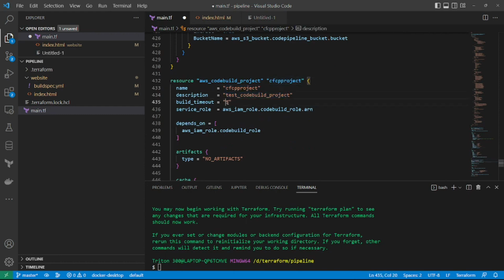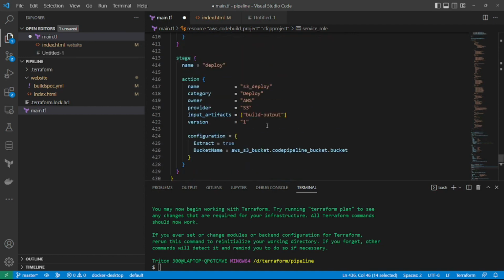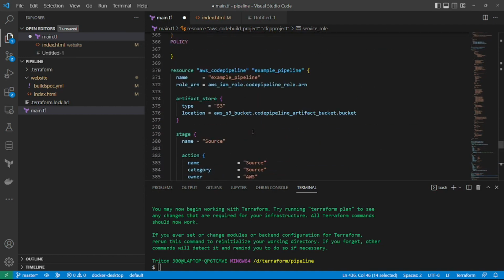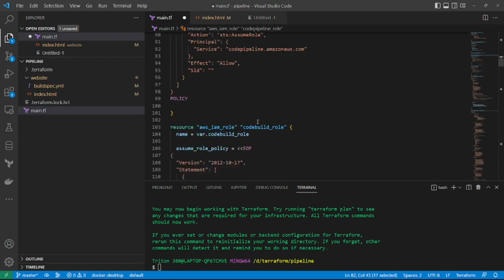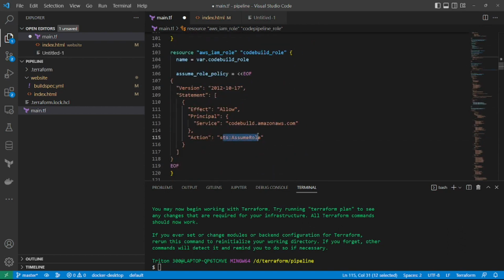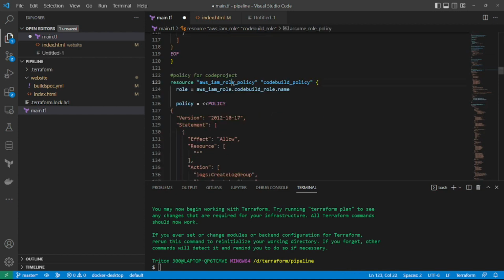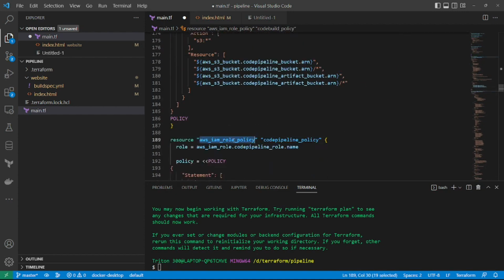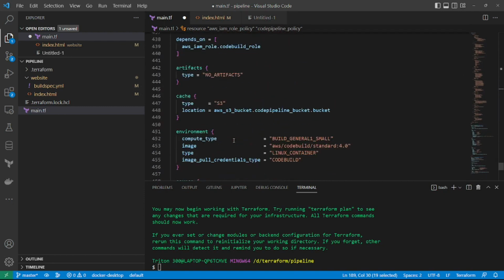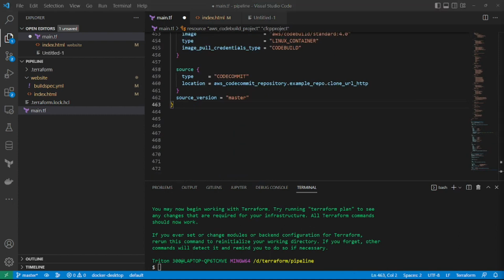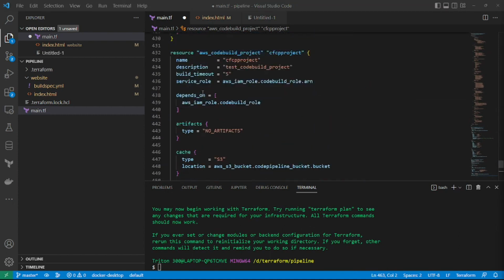I've written the description. I have set 5 minutes as timeout, and service role is CodeBuild role. So CodeBuild role, I've given the service role here, and you can see I've given the role here as CodePipeline role. So I've made the role. This role assumes this policy. STS assume role assumes these policy documents. So here are two policies and two roles. The role is assuming the policy. So if I go down here, I've made the CodeBuild project.